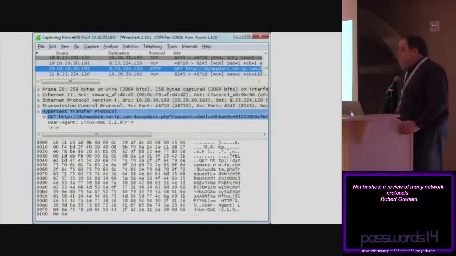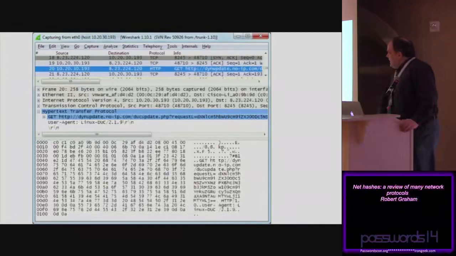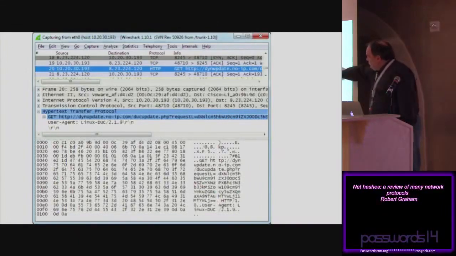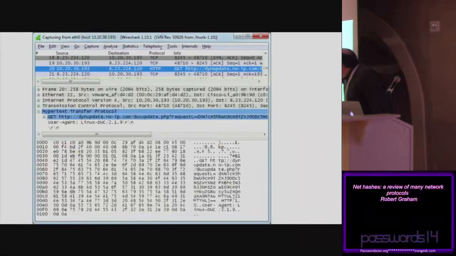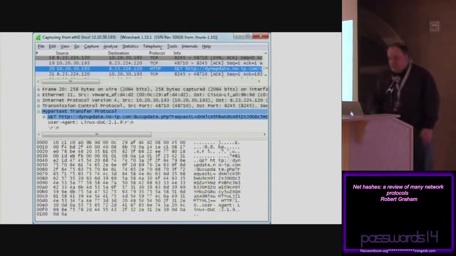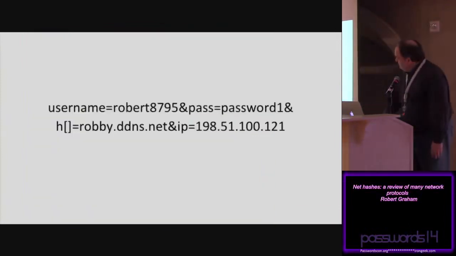And as it turns out, it wasn't. When you install the No-IP agent on your laptop, it sends queries so that when you change your IP address, it sends a query like this to the server. And we see here a GET URL that contains this long base64 encoded string. So what's in that base64 encoded string? Clear text.